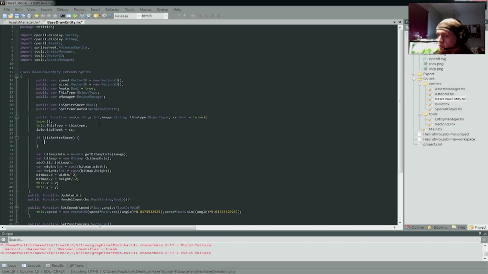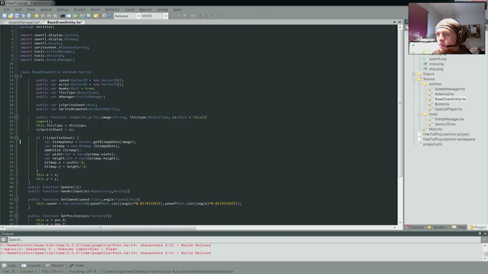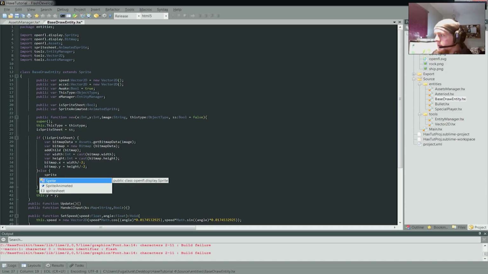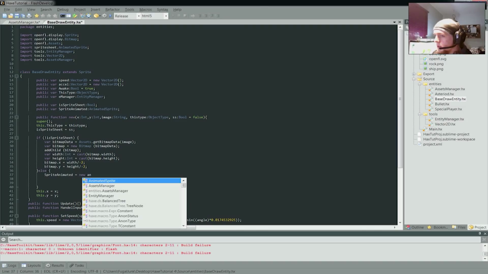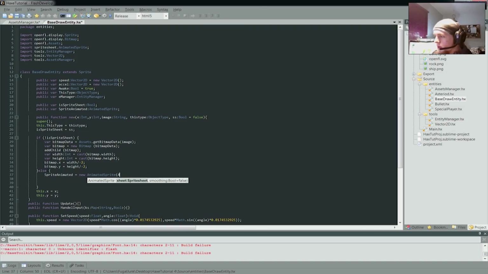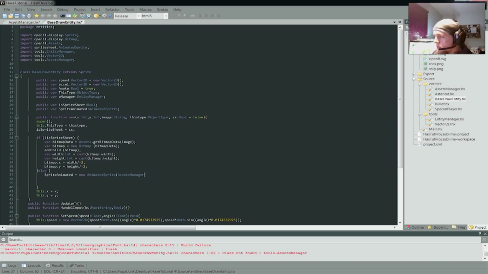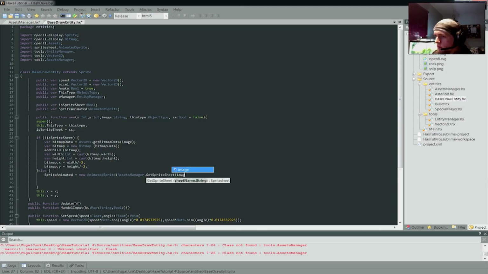Okay, so if it's not a sprite sheet, I want all that stuff up there. Else, if it is a sprite sheet, I want you to do the following. Sprite animated equals new animated sprite. We're going to go assets manager dot get sprite sheet image.